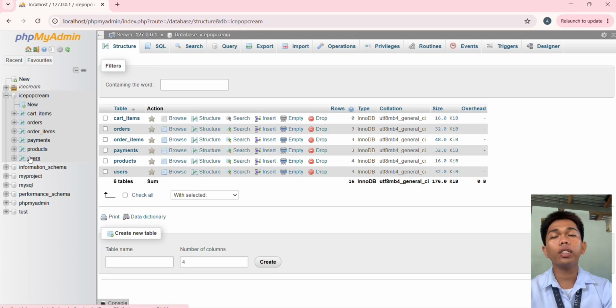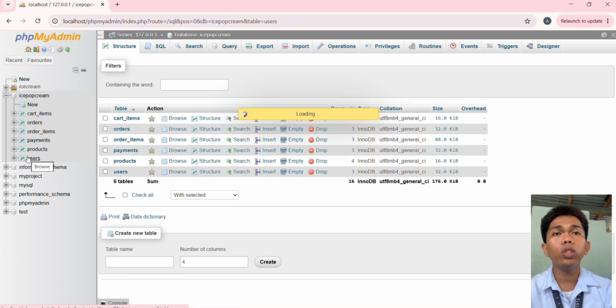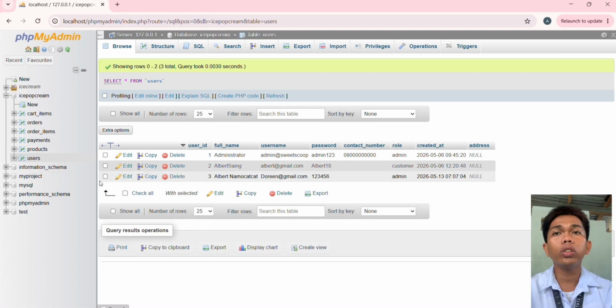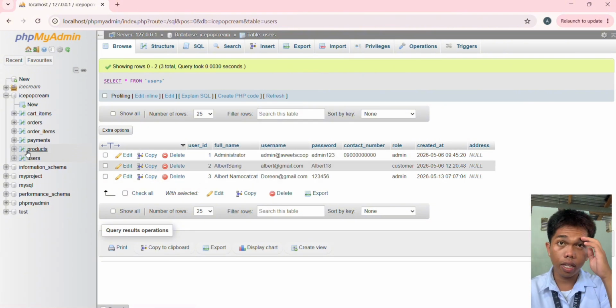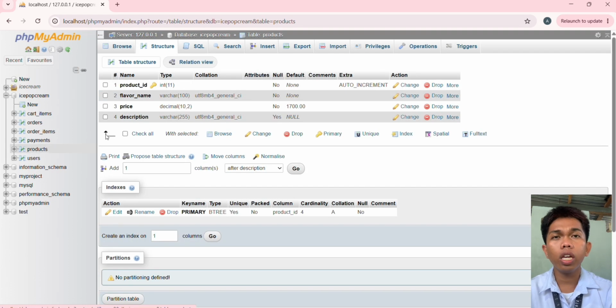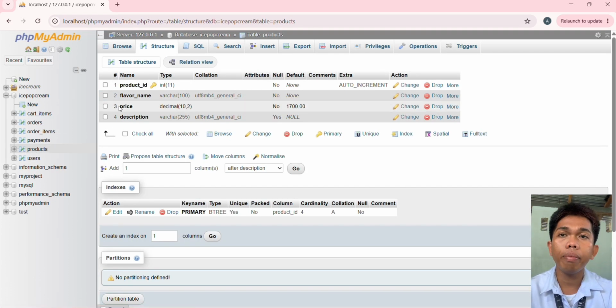So, first is the users table. This one holds every person who signs up, whether they're a customer or an admin. It stores their name, username, password, contact number, address, and their role in the system. Second is the products table. This is where our ice cream flavors live. Each flavor has an ID, a name, a price, and a short description.